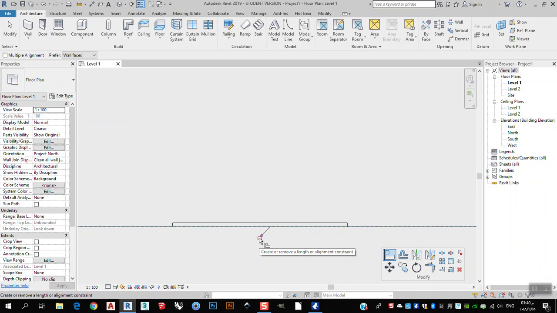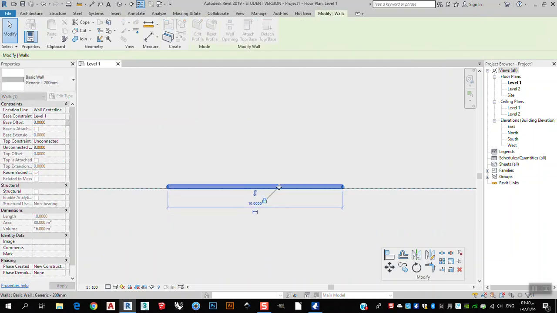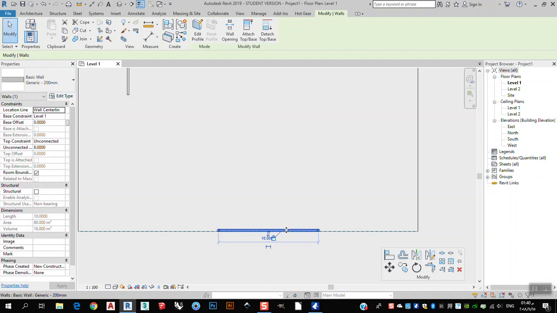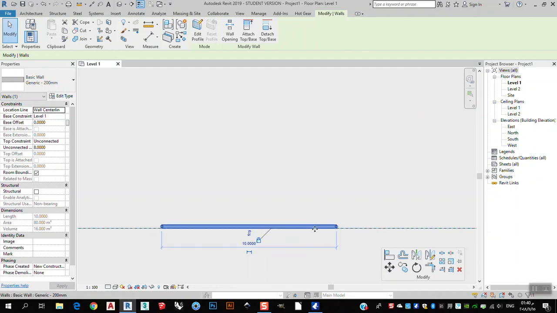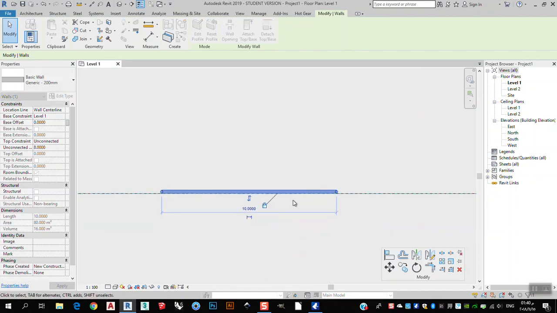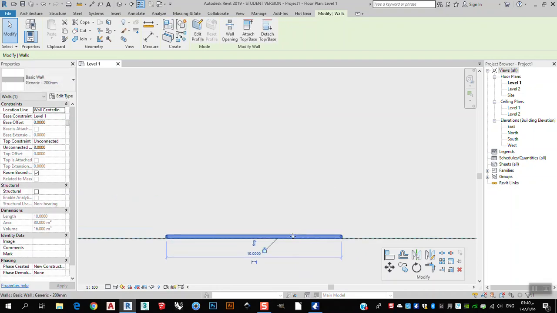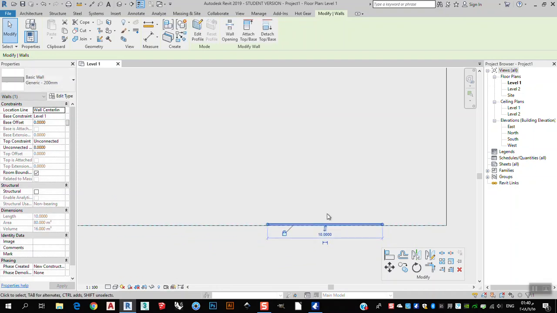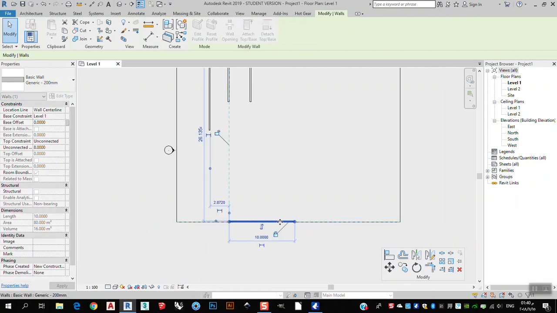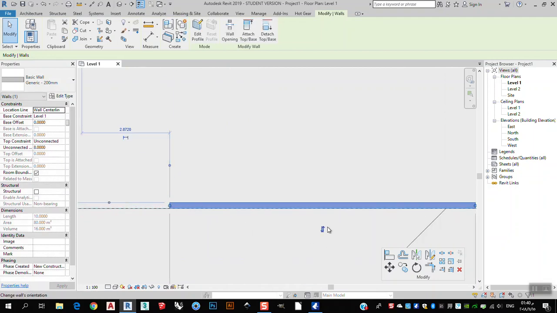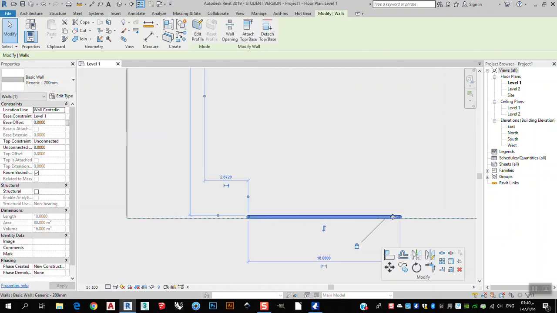I can also lock this, and that means if I try to move it away, I can't. Now the wall and the edge act like one thing, but I can select the wall and move it horizontally. That's because I just aligned and locked this edge to the floor edge in this way.